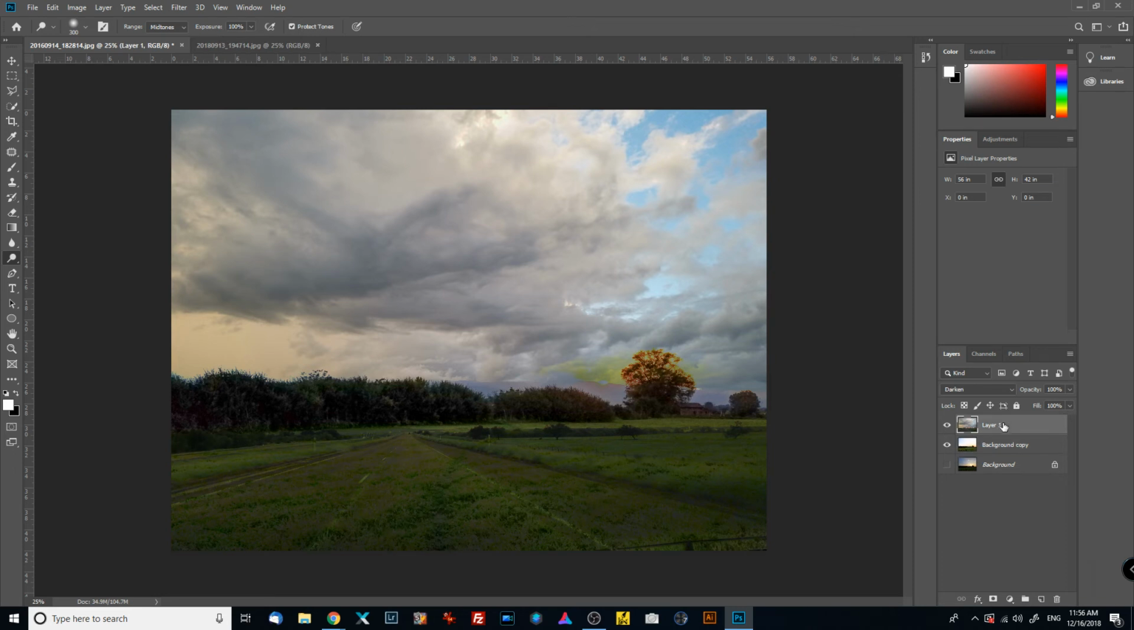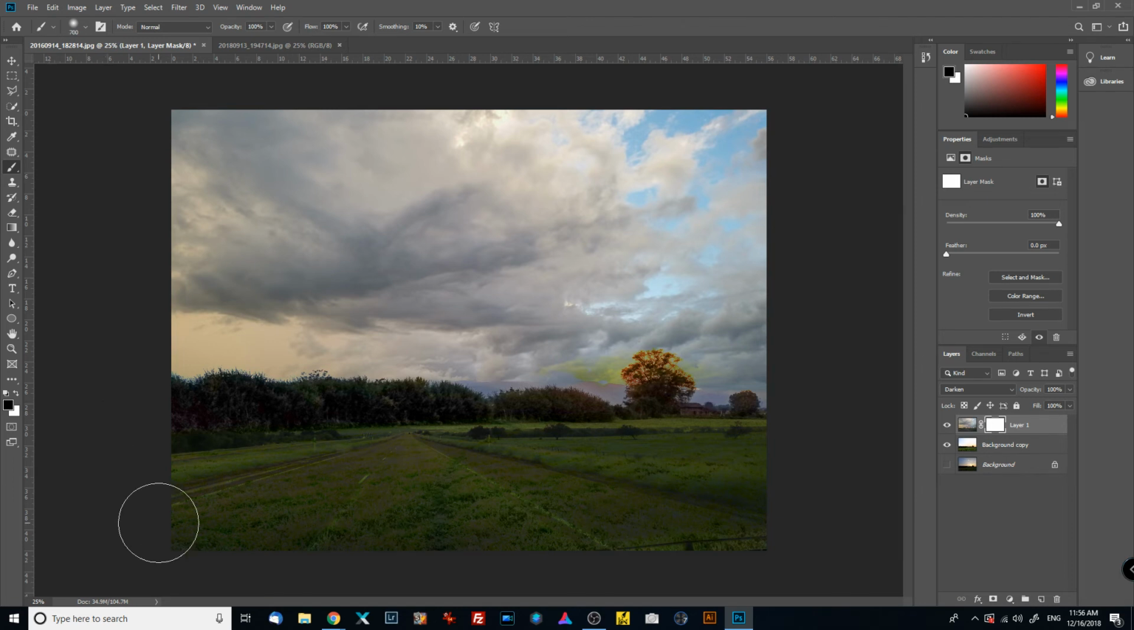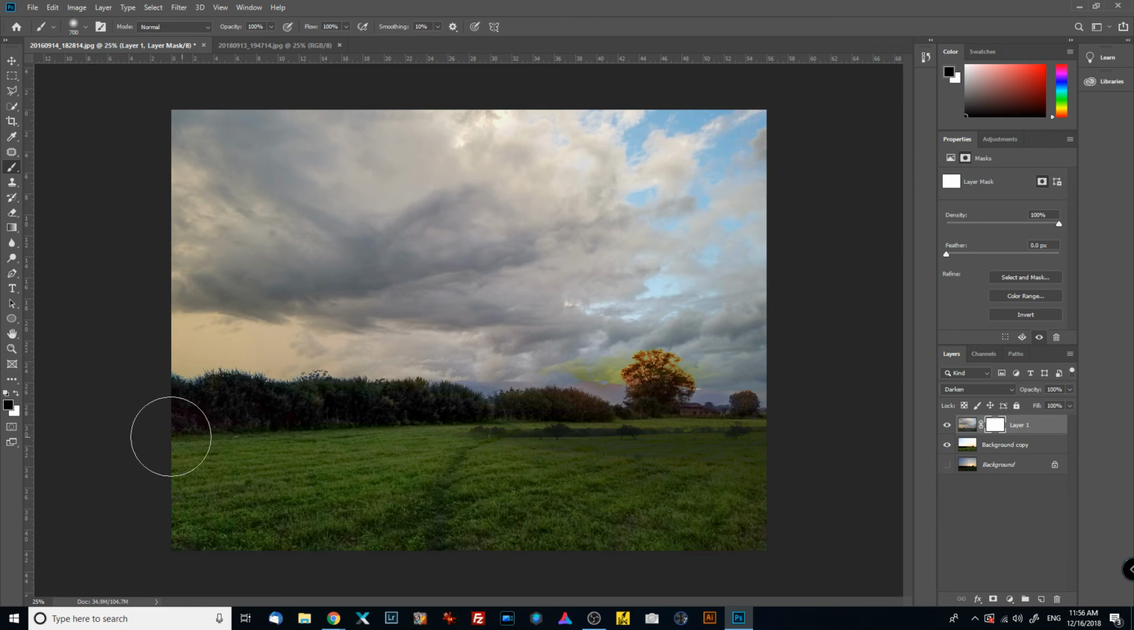Okay, so I'm gonna add a layer mask. Click on the mask to activate it. Click on the brush tool, and since we already have black color chosen, I'm going to increase the size of the brush and just paint over the mask. Wherever I paint black, the parts of the layer will be hidden. There you go.